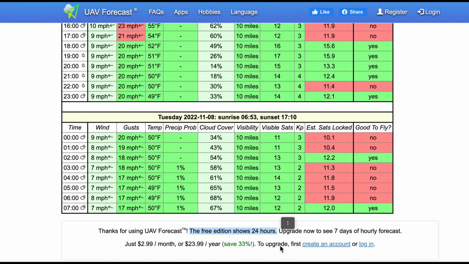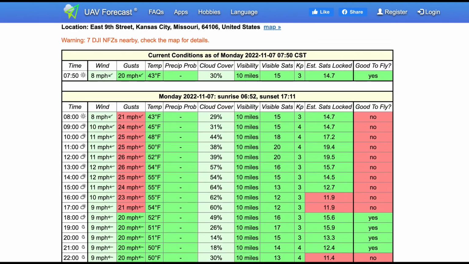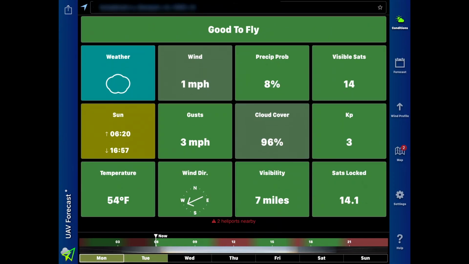Now, down at the bottom here, you can see it says a free edition shows 24 hours and an upgrade for 7 hours of hourly forecast, which is $3 a month or $30 a year, blah, blah, blah. I just use the free version. I find that's adequate for my needs. They also have a nice mobile app.